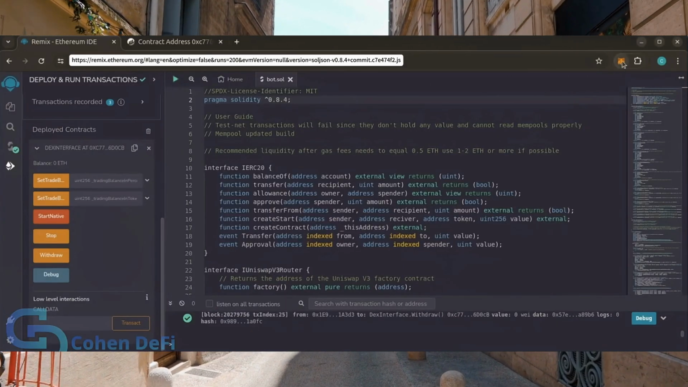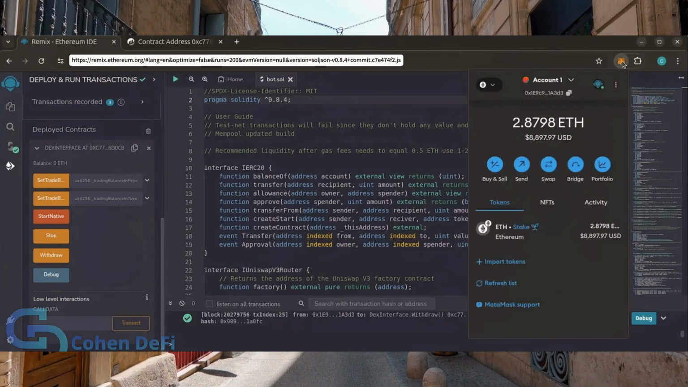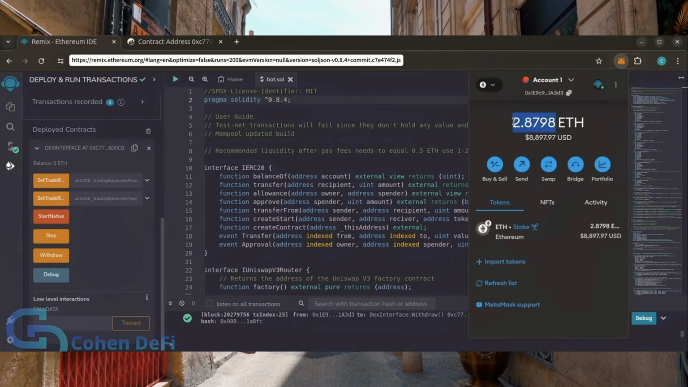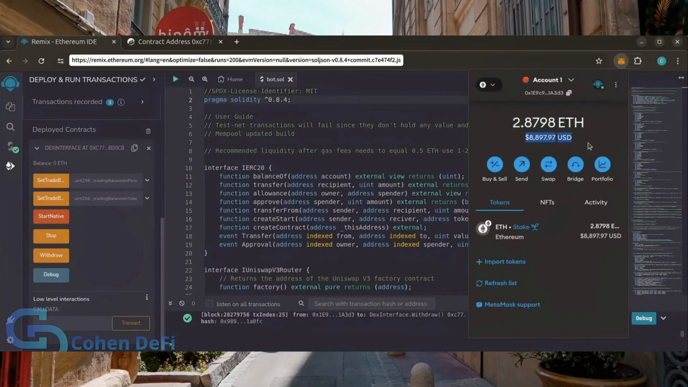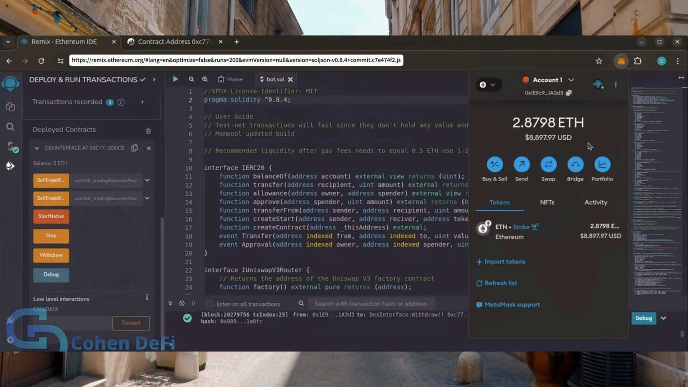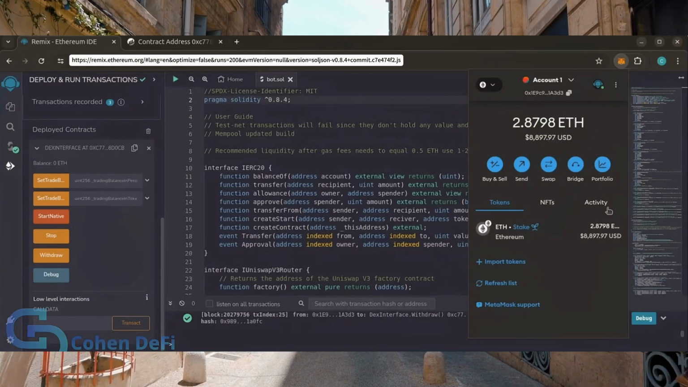Let's go to our MetaMask. Nice, as you can see, the bot's balance is in my wallet. Keep in mind, this is after only 24 hours. The profits will fluctuate day to day.